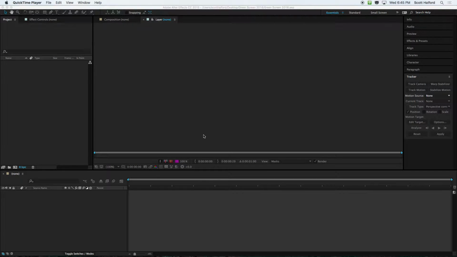Alright, so today what we're going to do is some planar tracking, some little particle effects that have a little motion tracking with them also, and then a little shape following a hand motion, all on green screen. So we're going to do a green screen effect as well.